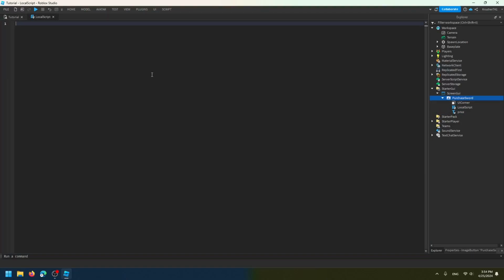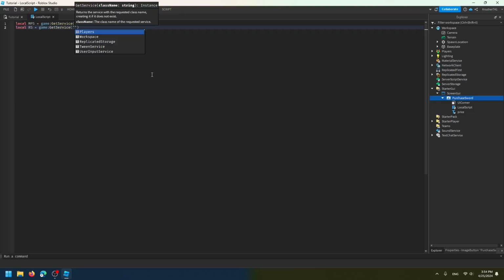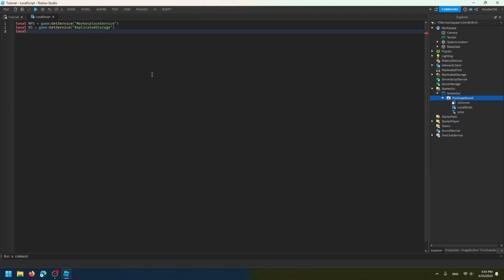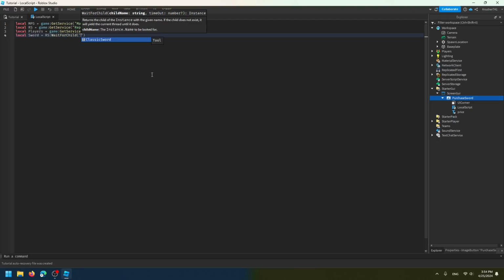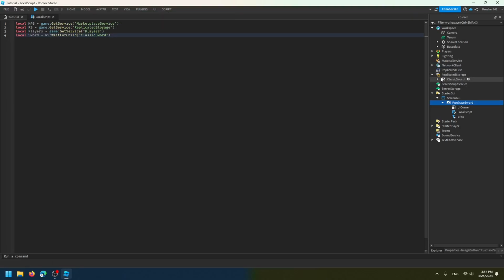So inside this local script, we're going to type in local MPS equals game:GetService("MarketplaceService"). So this is the service we're going to use to prompt our Gamepass purchases. And now we're going to press enter, type in local RS equals game:GetService("ReplicatedStorage"). And now the last thing we need to do is type in local Players equals game:GetService("Players"), and then local sword, or your tool, equals RS:WaitForChild("ClassicSword"), which is inside the replicated storage.